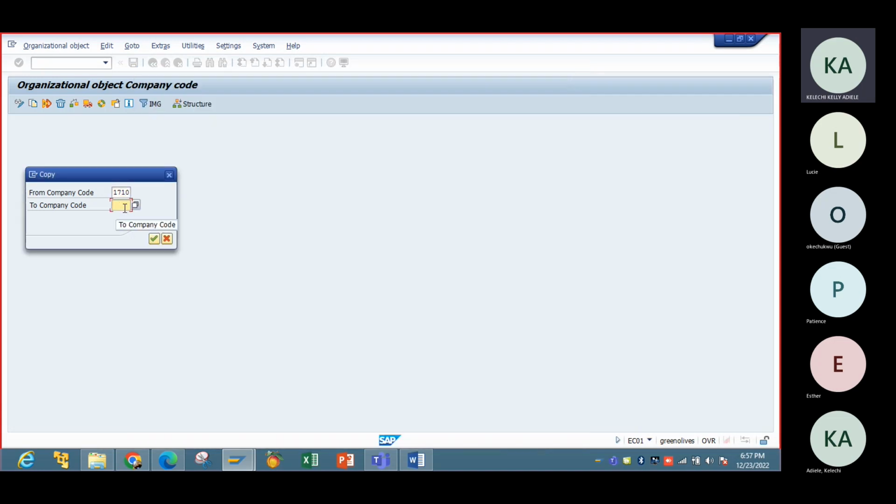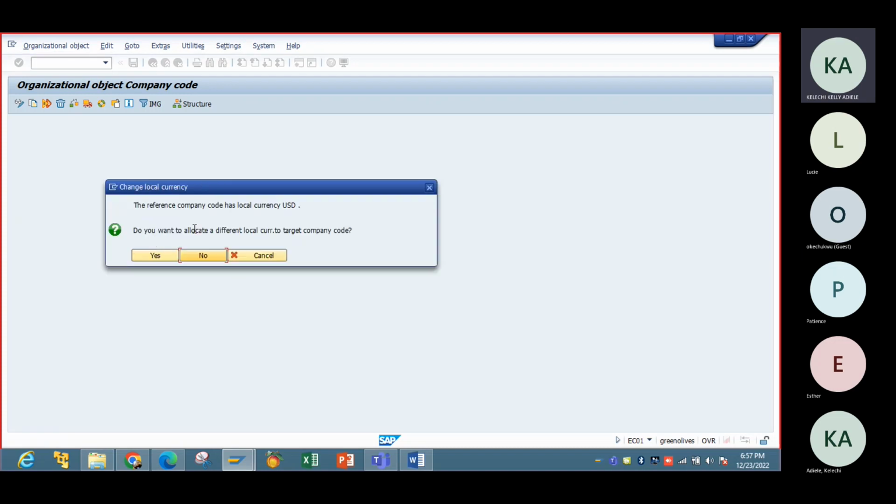Then I will now give the system my own. Remember, we have not created the company code yet, so my own company code is also IBTC. So please note down company code IBTC. I'm going to provide my own company code. Remember, this is not existing. I'm doing it for the first time. So my own company code is IBTC.